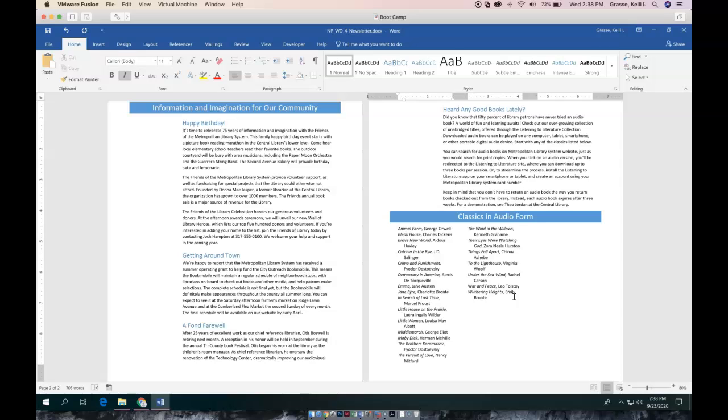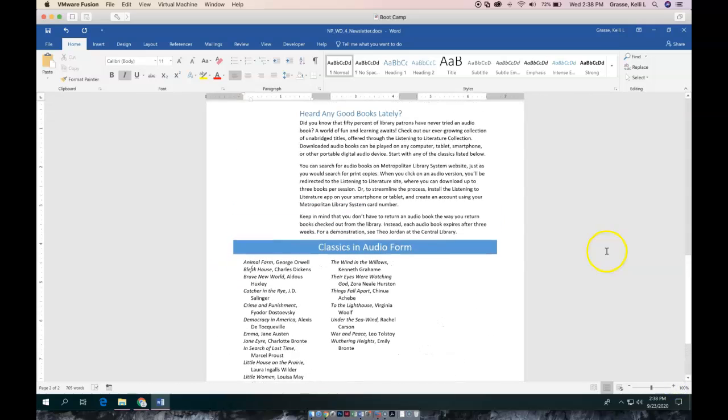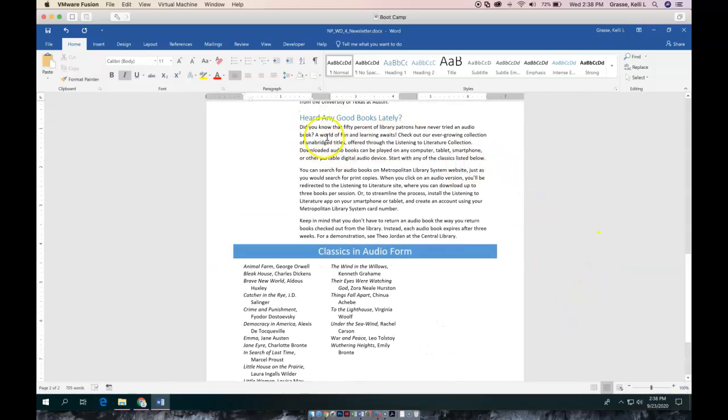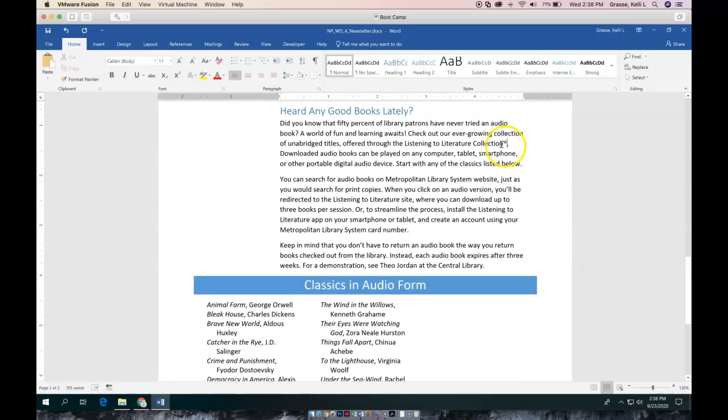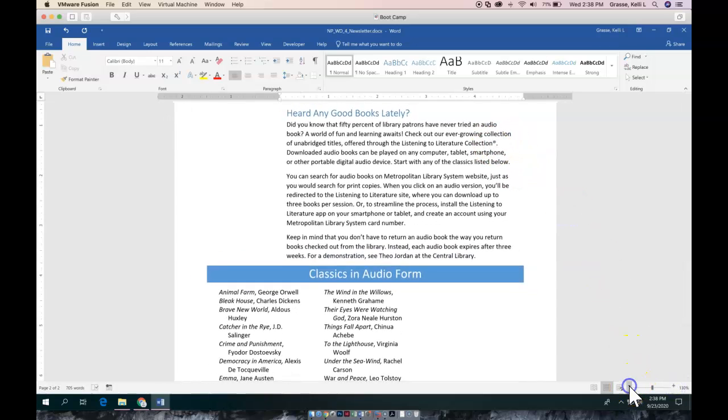Okay, the next thing the chapter is covering is showing you how you can insert symbols and special characters. So in this section here, we're going to put in a registered trademark symbol after listening to literature collection. So I'm going to click after the N before the period. I'm going to type in the open parenthesis R and close parenthesis. You can see as I typed the close parenthesis, open parenthesis R, close parenthesis, it made it into that registered trademark. If I zoom in here, you can probably see that a little bit better. So basically it's like a keyboard shortcut.